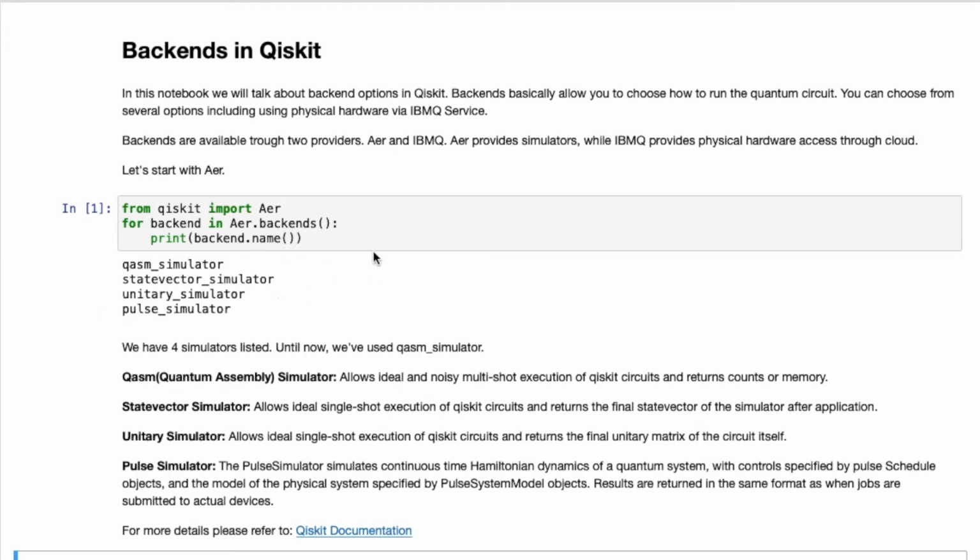To see what quantum simulators are available through Qiskit, you can print backend names. Here you see 4 available quantum simulators. The first one is the one that we already used. This is the QASM simulator, which allows multi-shot execution of quantum circuits. The second one is the state vector simulator.